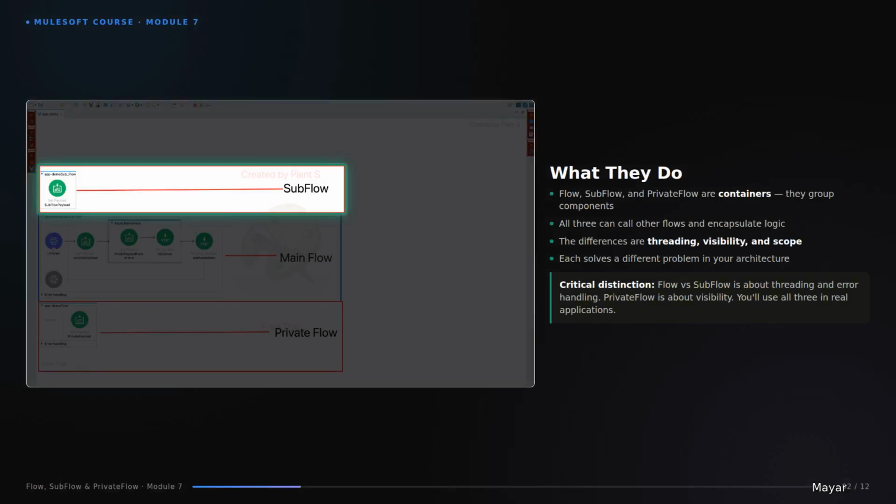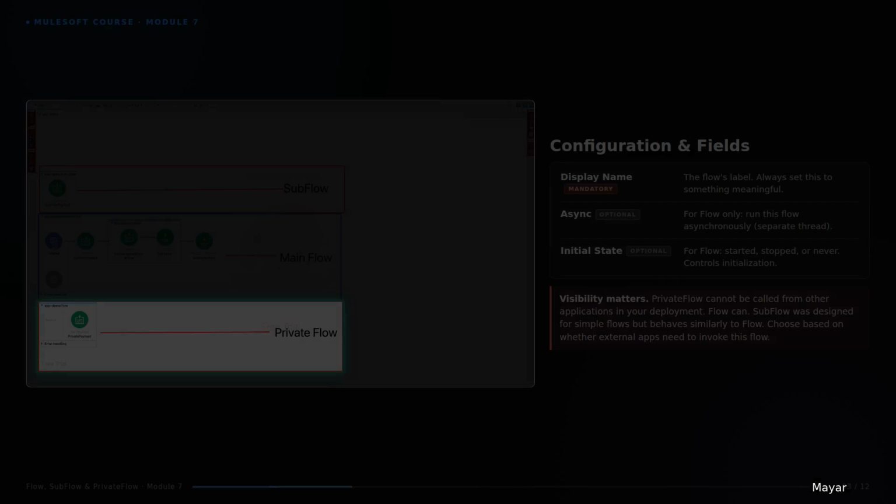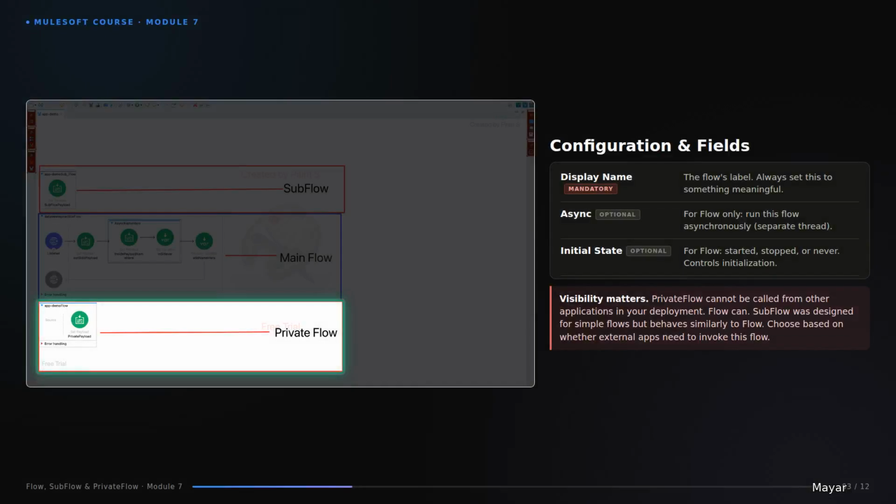Here's what all three do. They're containers: flow, subflow, and private flow wrap components together. You call them from elsewhere in your flow using flow reference. The caller gets the result synchronously. They wait for the container to finish. That's different from async, which fires and forgets. These three always wait. The differences are about threading, error handling, and whether other applications can see them. Flow is callable from anywhere. Private flow is internal only. Subflow is simple grouping.